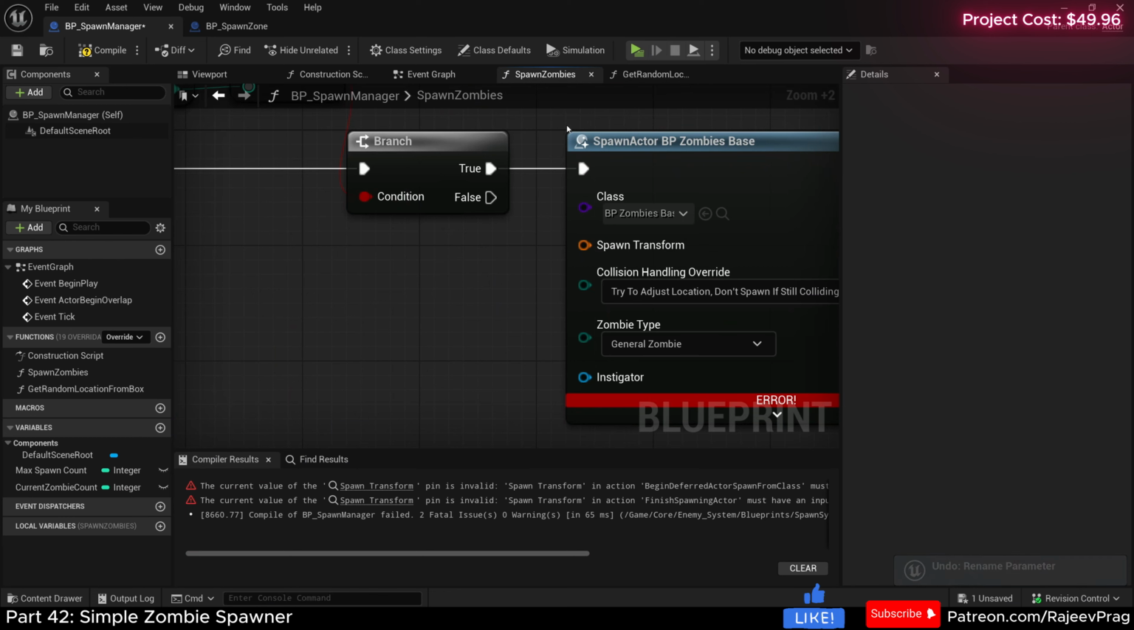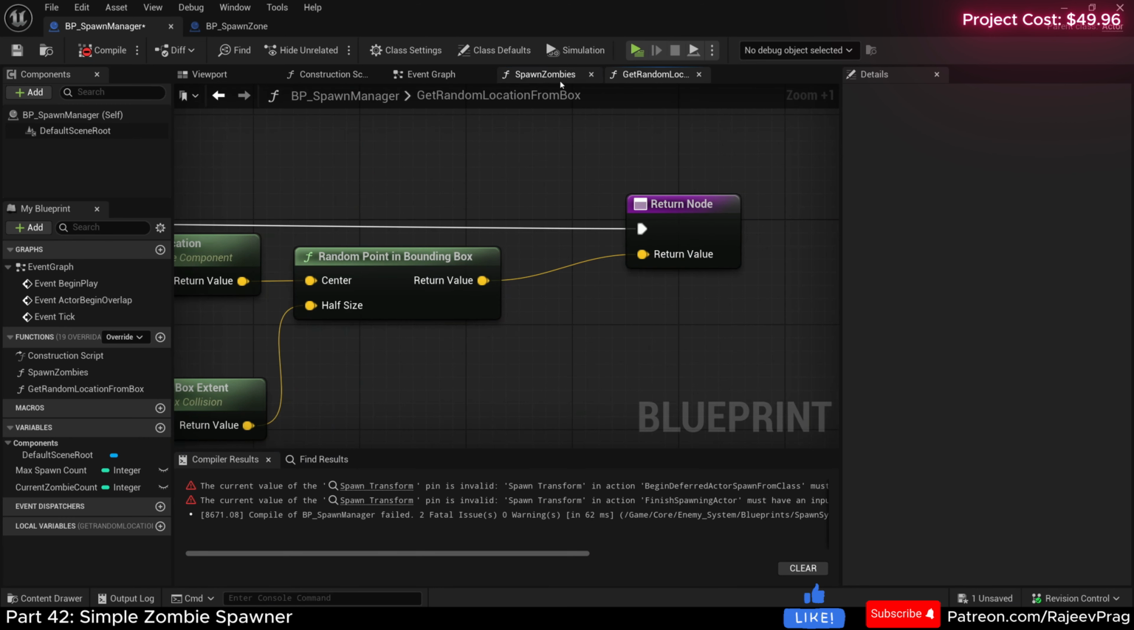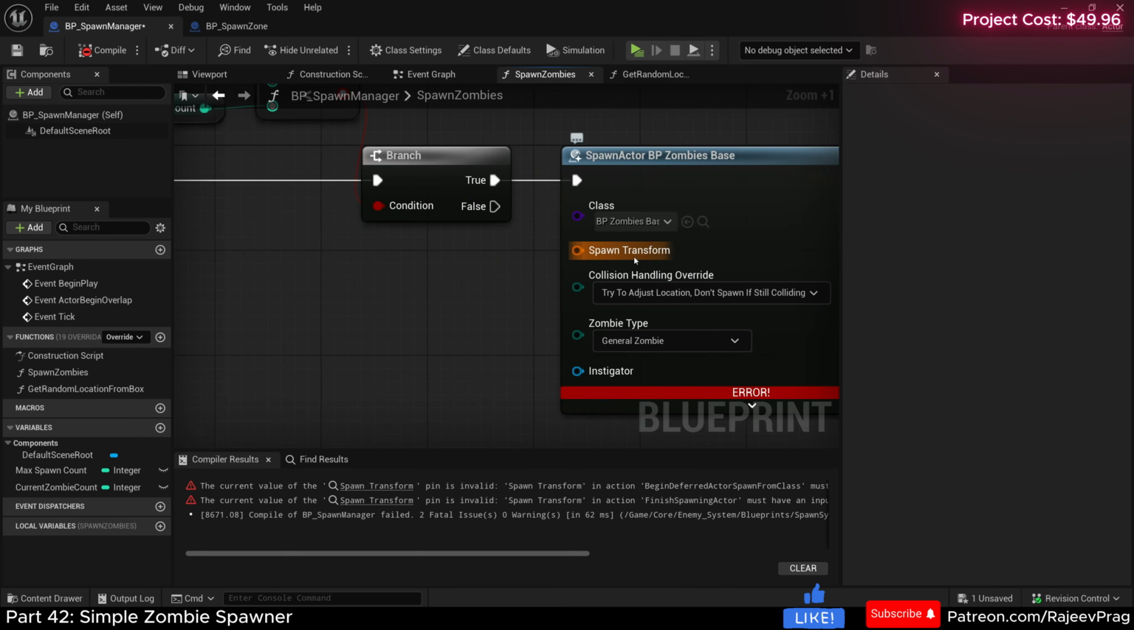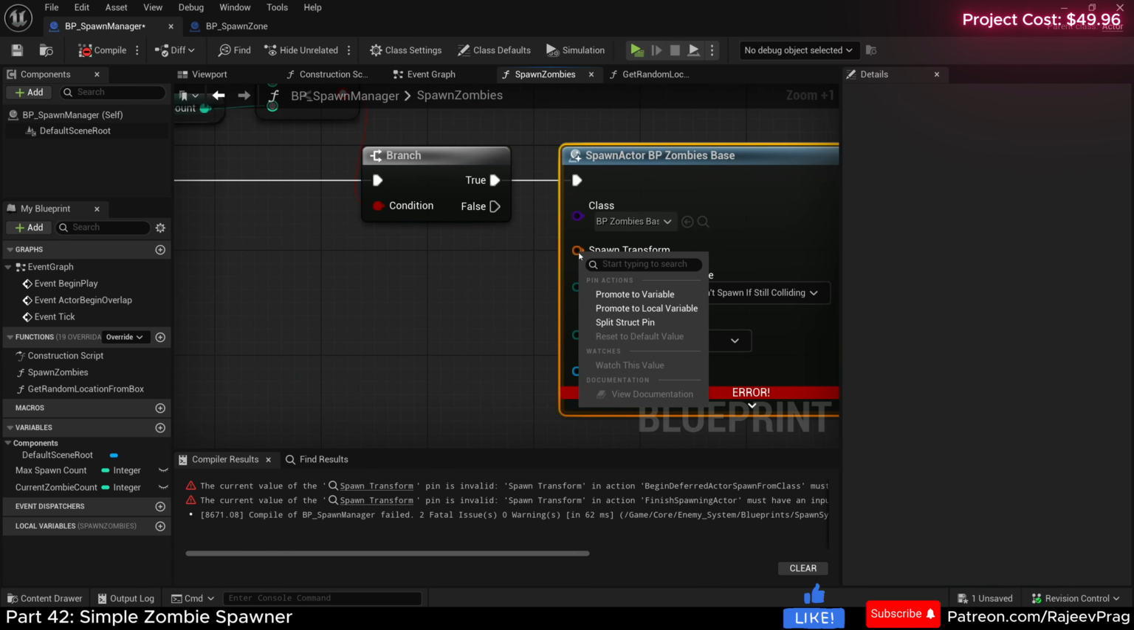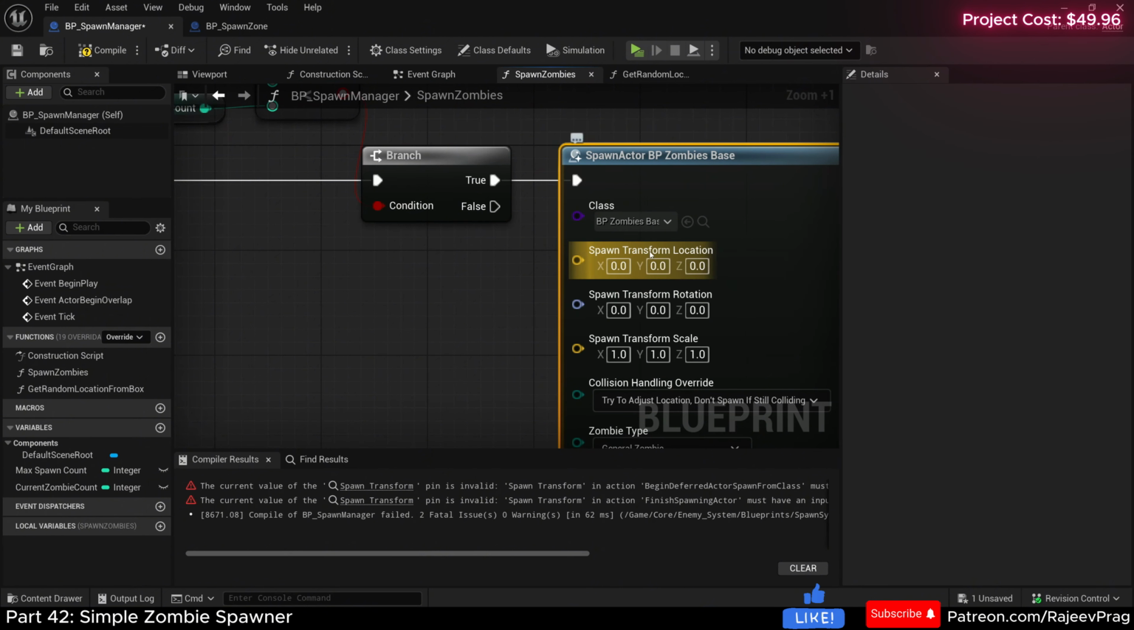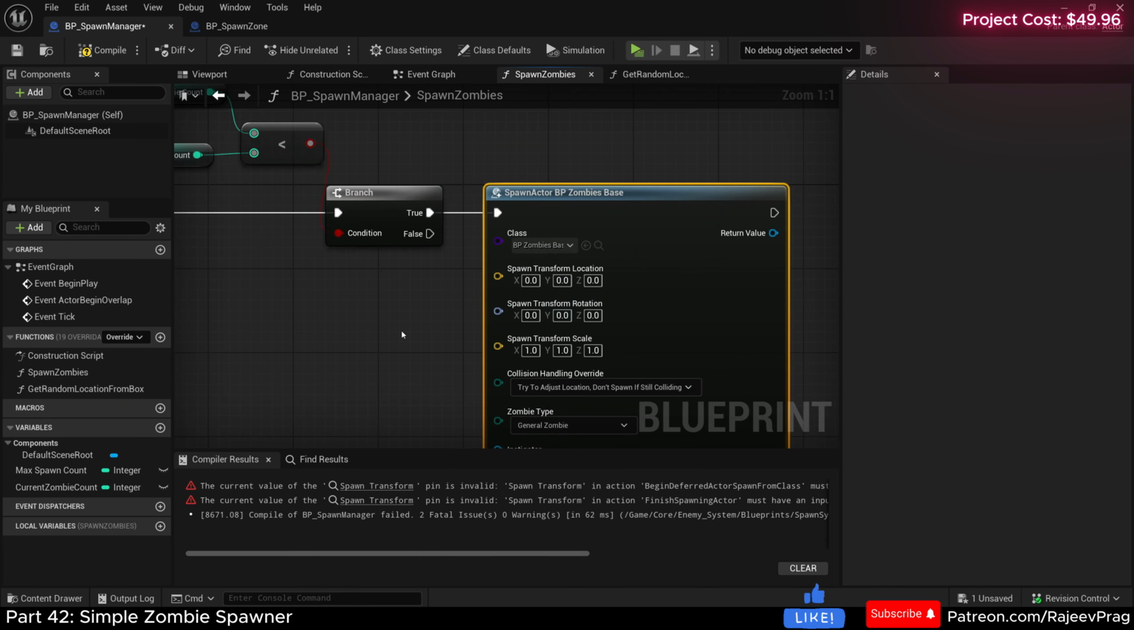And now back in our spawn zombies, this is going to give you an error because we need to define the spawn transform. It's a mandatory requirement. So we're going to right click on the spawn transform and we're going to split the struct pin. A transform is basically made of the location, rotation, and the scale of the actual actor that you want to spawn in. So we need to now define this.